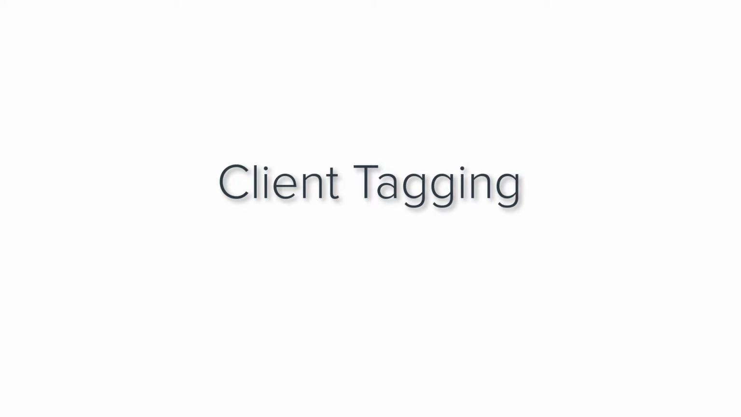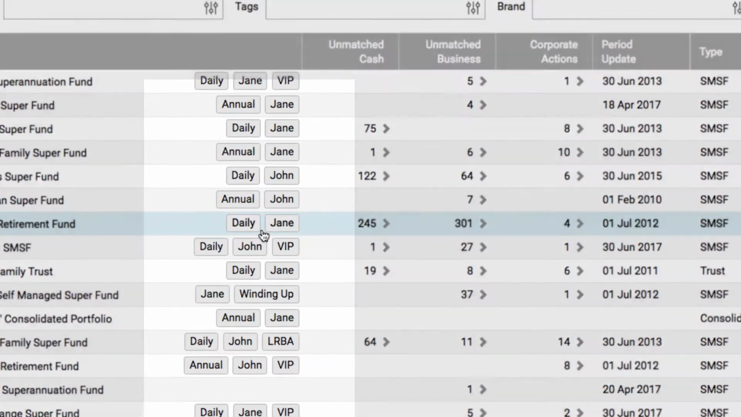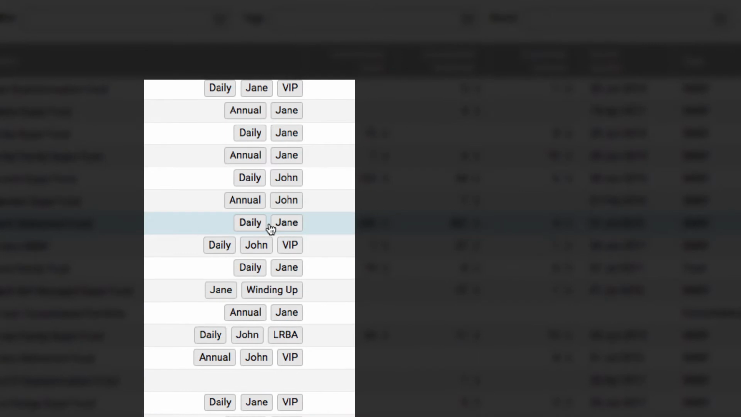We've added a lot of great new features to our client tagging this month, and we're going to show you how it all works. In our demo business, we've set up our funds according to who's doing the work and the type of fund. We have funds which are either daily or annual administration, and they are assigned to one of two accountants, John or Jane.